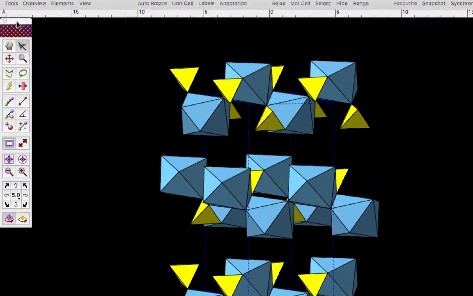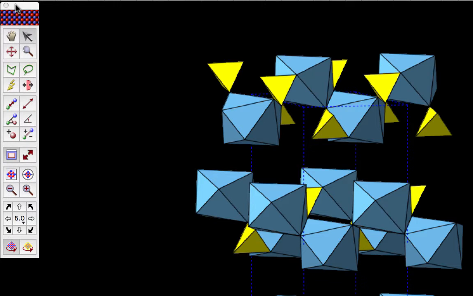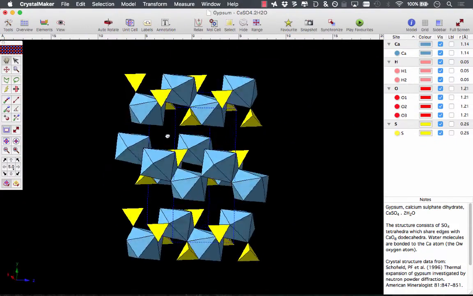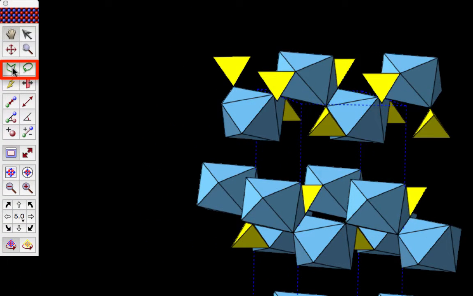Over on the left-hand side, we have this floating tools palette, which contains many important tools for manipulating and measuring the crystal structure that you're working on. For example, at the moment we're on the arrow tool, which lets me point at things and click on them, and information about that particular feature will appear as a tooltip. We can also click on the hand tool, which will allow us to manually move the structure around, rotate in different directions.